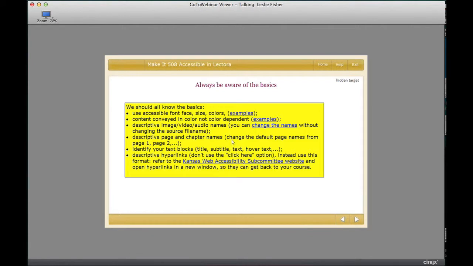Another good idea is to make sure that you use descriptive page and chapter names in your courses. This is especially important if you reuse a lot of your content or you use the import from other title tool in Lectora. I do this a lot, especially with my beginning and end of course pages, just because they're the same in every course or very similar. And so it's always a good idea to change those names. Those names get read by the screen reader when the user accesses those pages. So having everything named page 1, page 2, page 3 doesn't really help them know or anticipate what the content is that's going to be on that page.